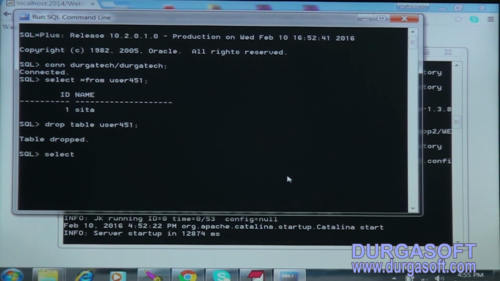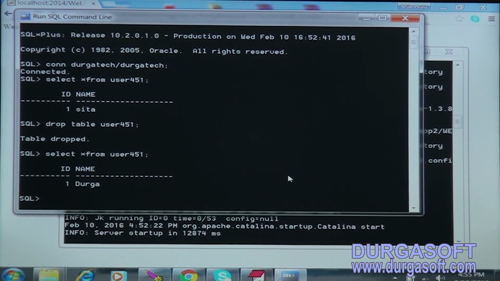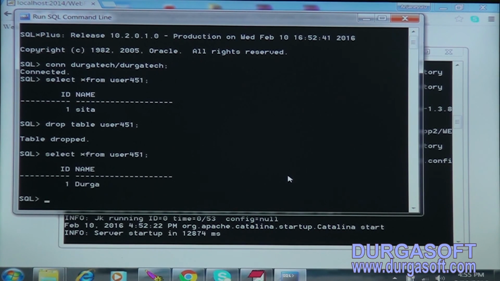Select star from user451. Over. Now one record has been inserted. Like this, here 20 fields, 30 fields also we can take, and performing this type of operation is very easy, right? This is totally Struts 2.x, 1.x, as well as this Hibernate integration, right? That's all. Thank you.